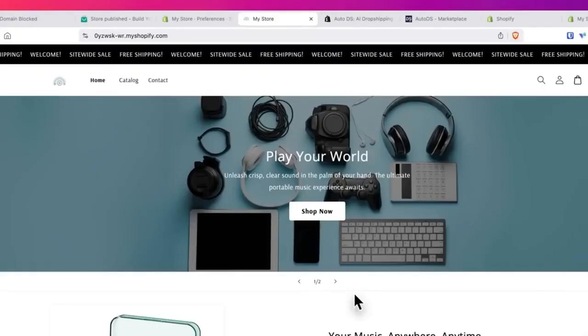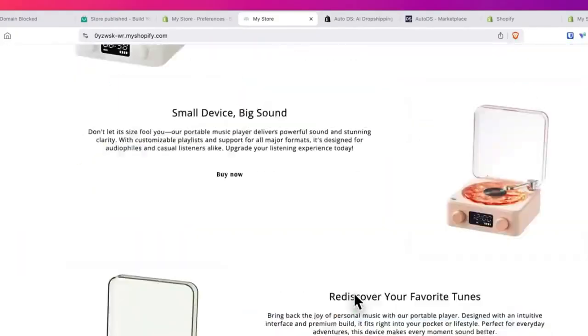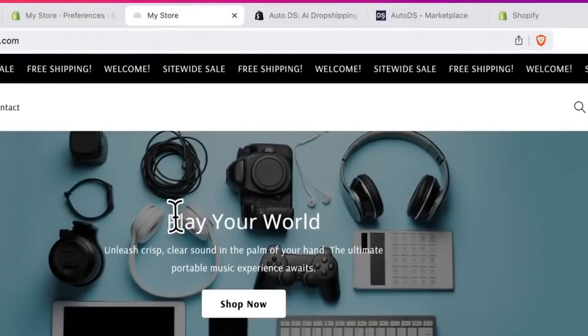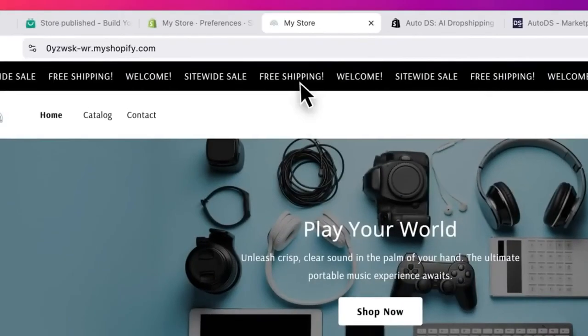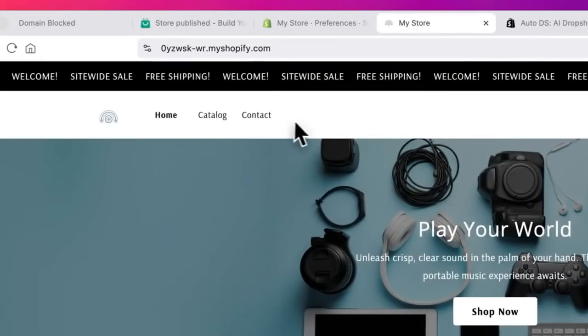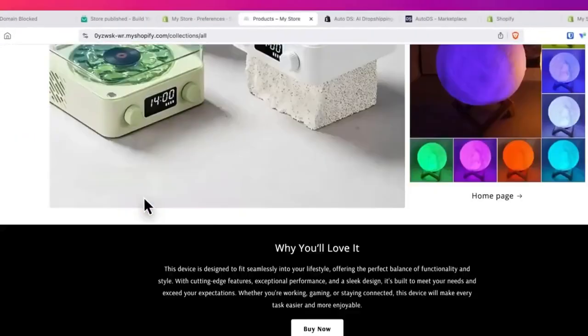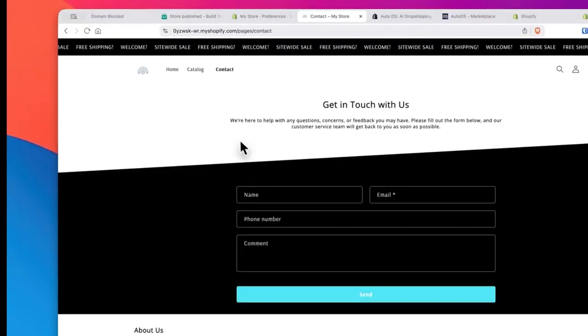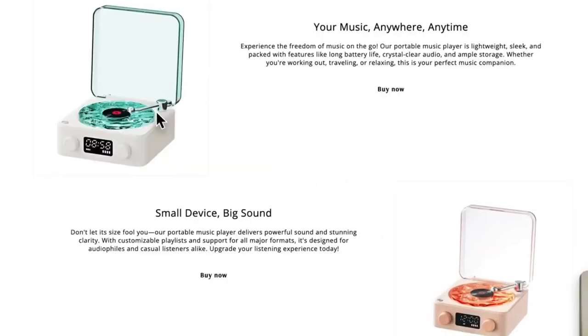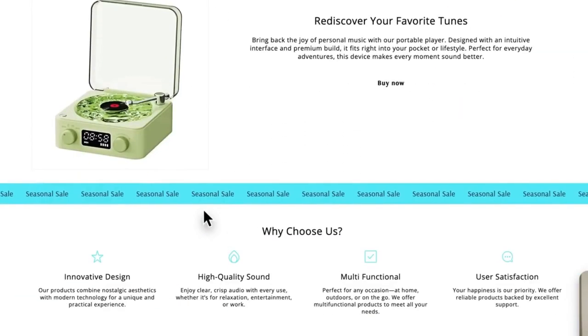Now click View Store. You'll see the two banner images you picked at the top, a headline and tagline that the AI generated for your niche, and usually an announcement bar with messages like free shipping or site-wide sale. There's a menu with links like Catalog, Contact, and maybe About, plus a simple logo the tool created for you. Scroll down and you'll see featured products and sections explaining why people should buy from your store.